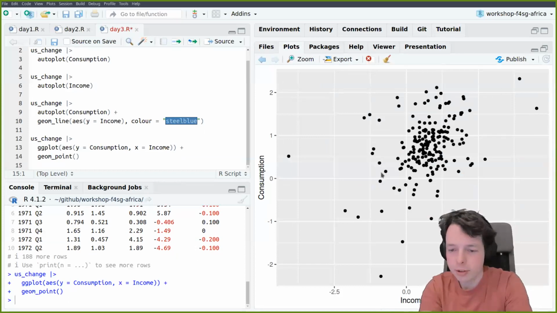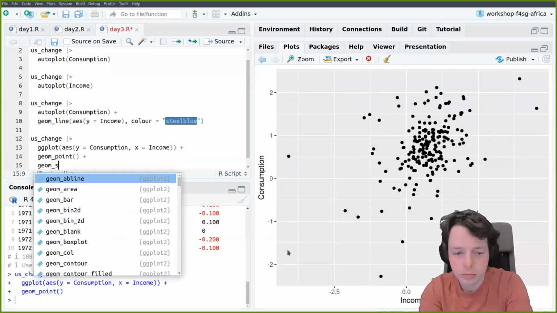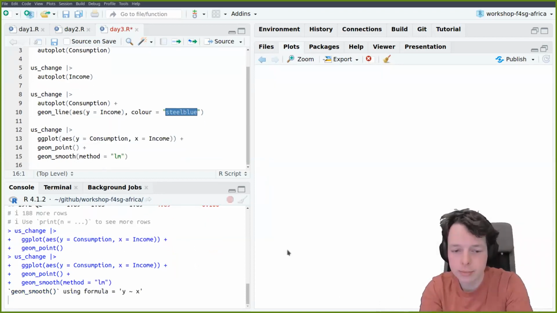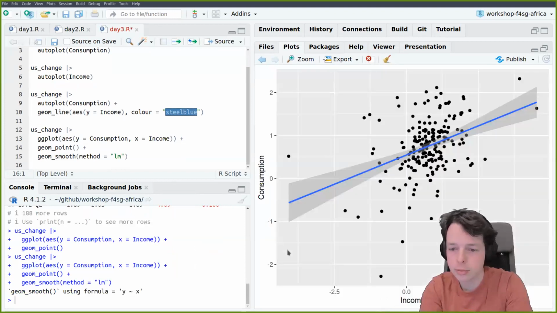So it doesn't seem to be that much similarity in a scatter plot, but if I draw a line through this, a least squares fit, using geom_smooth, and say the method is a linear model, you can see that there is some positive relationship between them. So it is reasonable to estimate a regression model between these two variables.